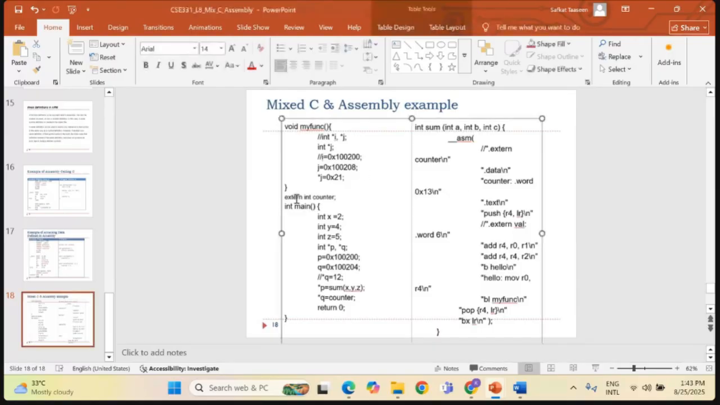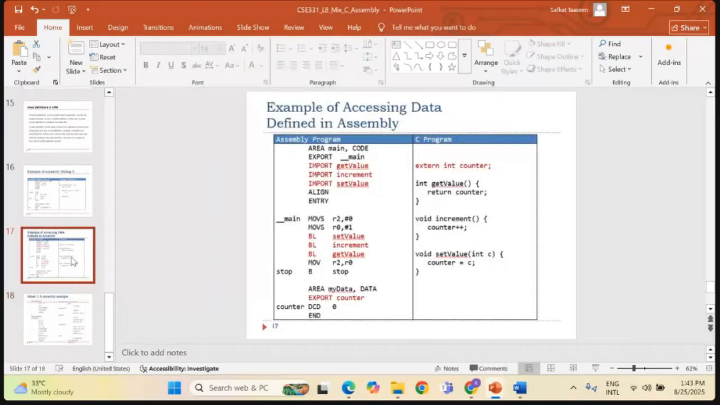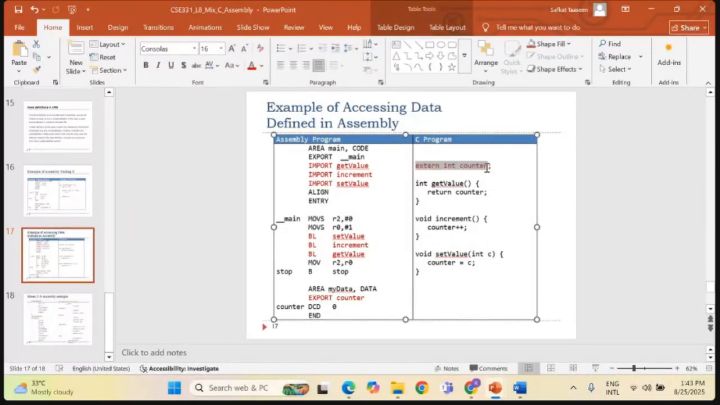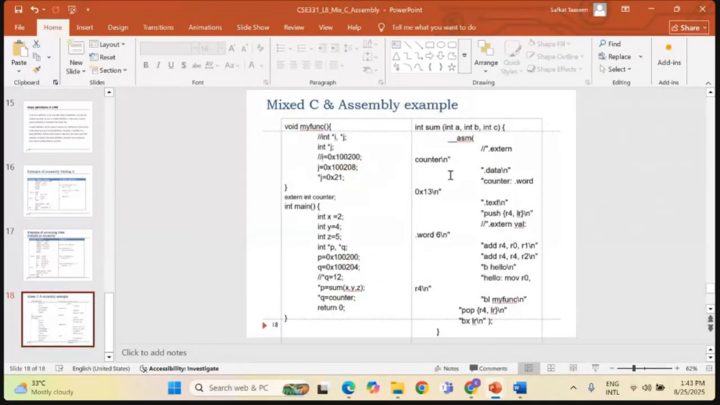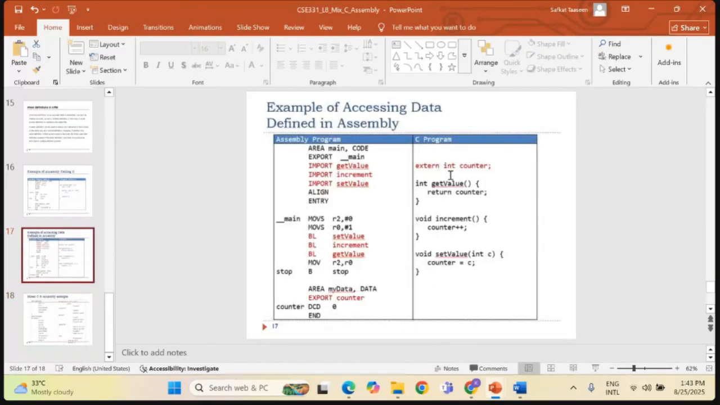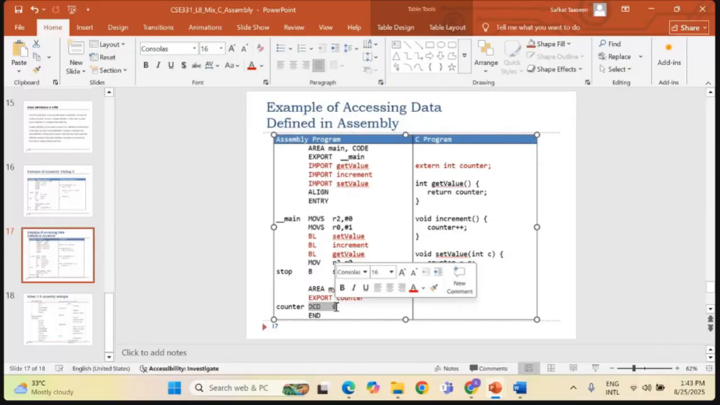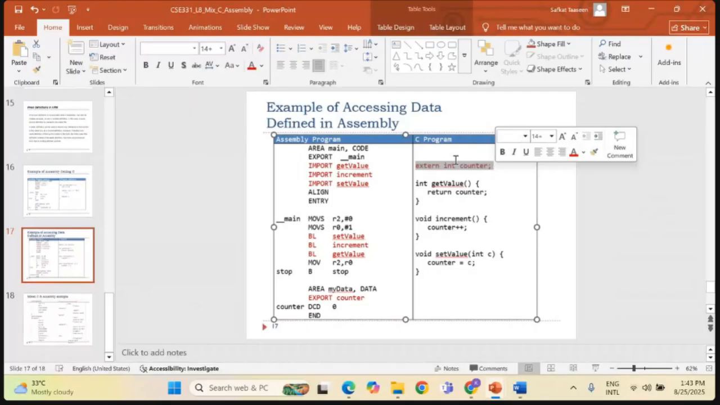Right, so this external int counter comes from this last line, the same external int counter. But here counter was defined differently, right? It was DCD 0, but here you see a different definition for counter. How it has been defined doesn't matter. Just remember that counter is just a piece of data. Whenever data has been defined in assembly and you want to make use of that data in C, you have to have this line: extern, followed by the data type, followed by the name of the defined data.